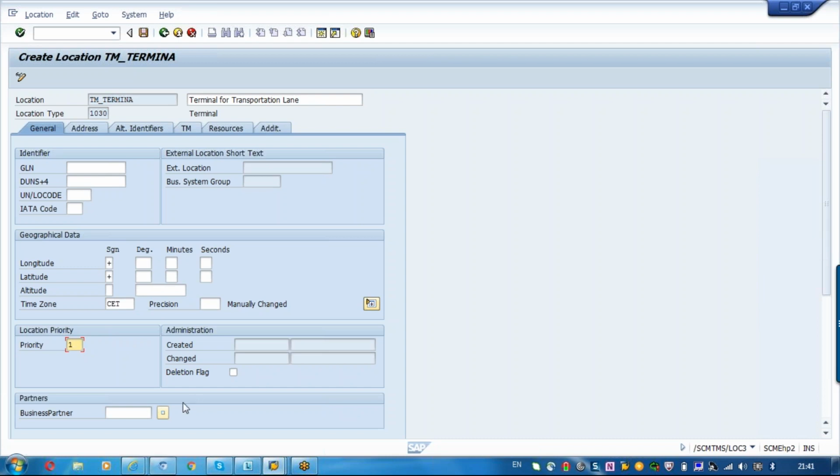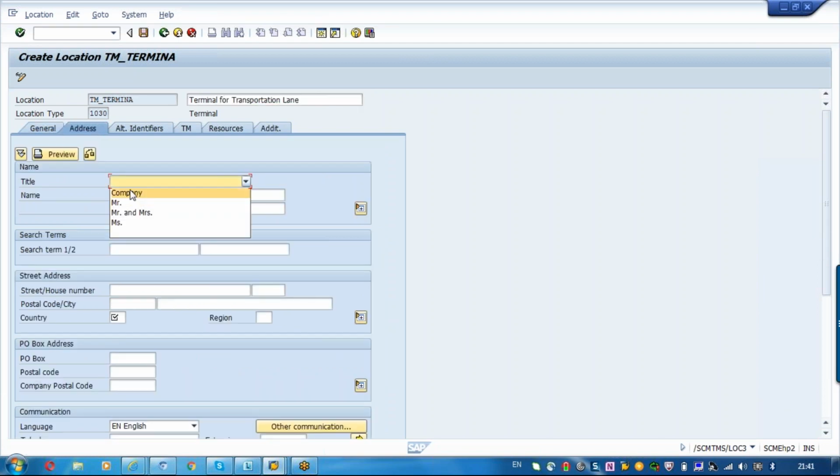And the business partner is the person responsible for this location. Again, it is a business partner you can create manually in TM. As for the address of this location, whether it's a company or what the address is, you can just create this location address. If it is Germany, you can just enter it.